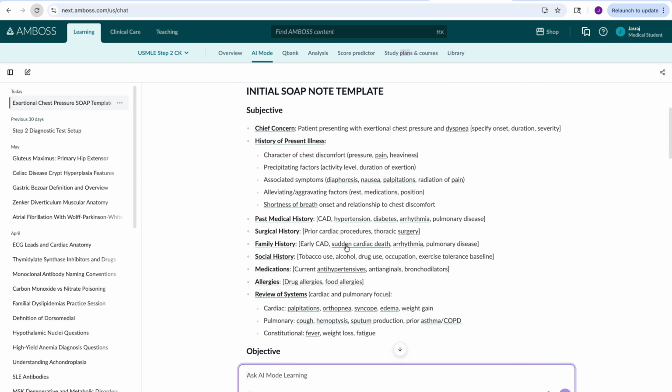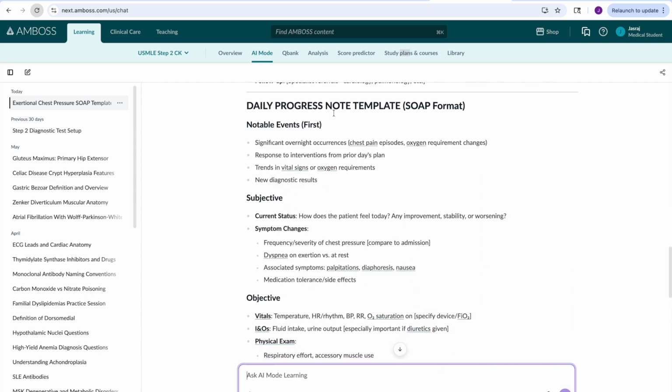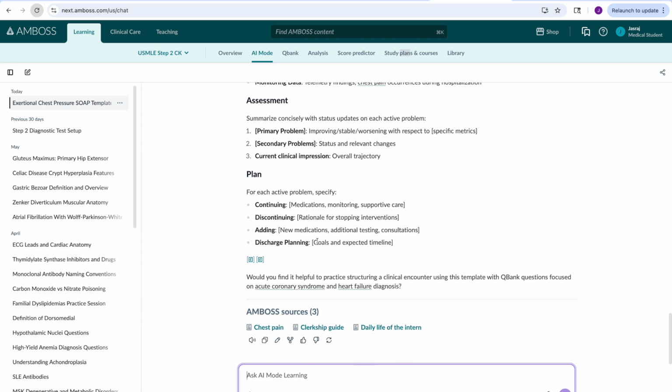As you can see, this is the initial SOAP note template. And then I also asked for it to give me a daily progress note. So this is an alternative to going through a Daily Life of an Intern guide if you don't have that time. And as you know, as a medical student, it's all about having efficiency.